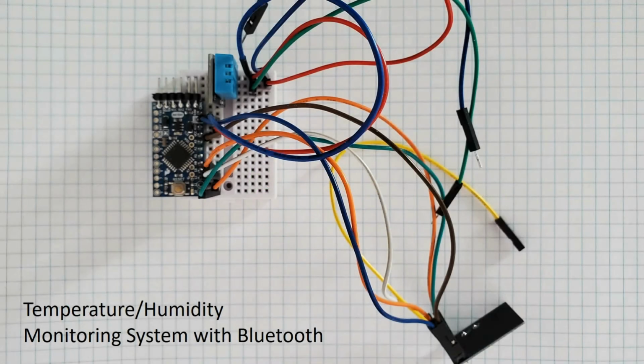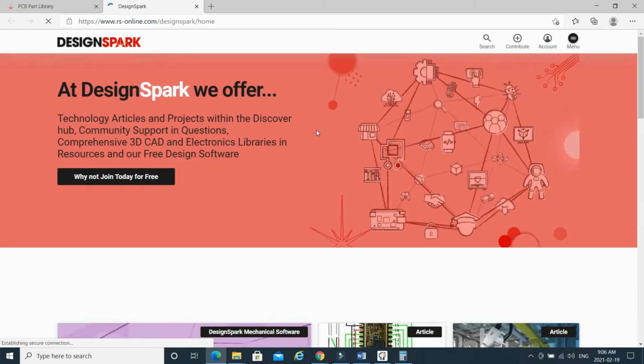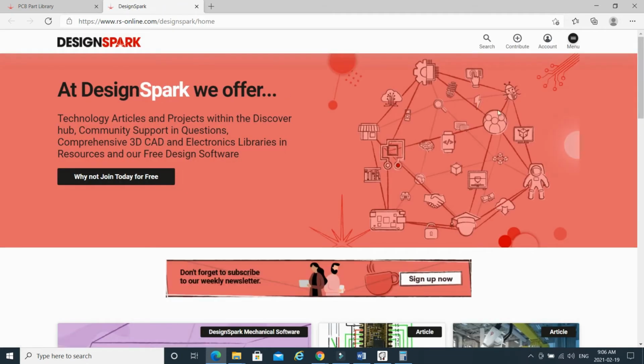Sometimes when we design a circuit, we may not be able to find the component schematic or footprint that we need from DesignSpark's default libraries. The Arduino Micro here is one of them. In this case, we can search for schematics and footprints from other third-party resources. Simply click the DesignSpark button at the top. It will bring up the DesignSpark webpage. Create and log in to an account for yourself before proceeding.